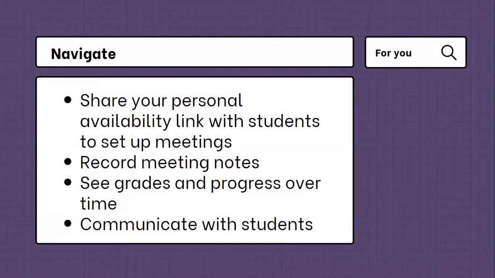Next, we have Navigate, my personal favorite. Navigate allows you to share your personal availability link with students. So if you are meeting with students throughout the year and you're like, oh man, I hate all this back and forth with what time works for you on Tuesday? Oh, Tuesday doesn't work. What about Wednesday? And doing all that with students, you can just send them your personal availability link, and they can click on that and get access to time and days on your calendar that you are available for meetings.